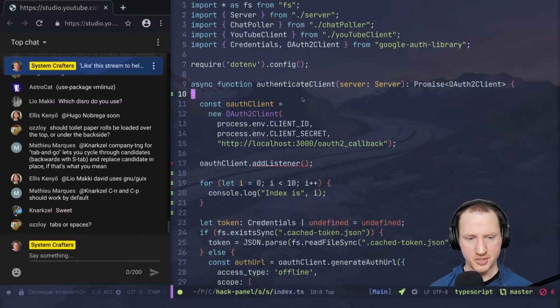Oh, Erica says Circe is a great IRC program. You know, talking about the IRC clients in Emacs would be pretty fun. I definitely want to do that because I've used ERC and Circe and RCIRC, and they're all good in their own ways. I would love to do that.